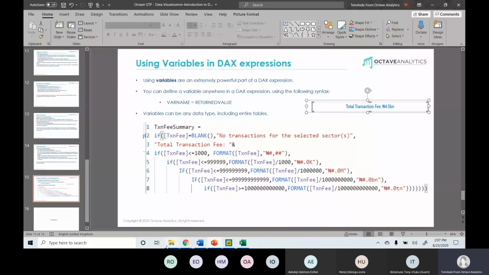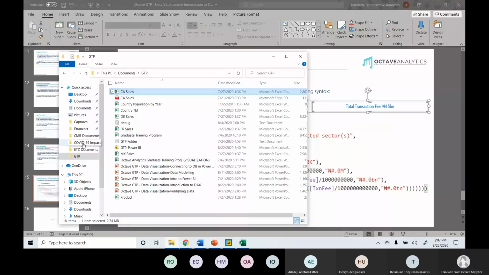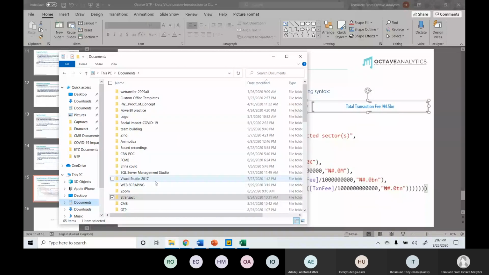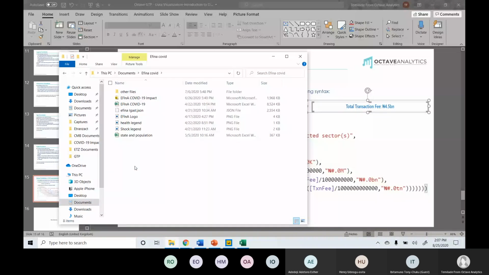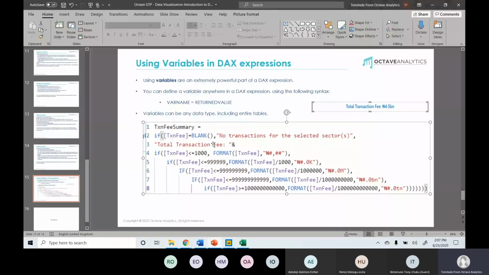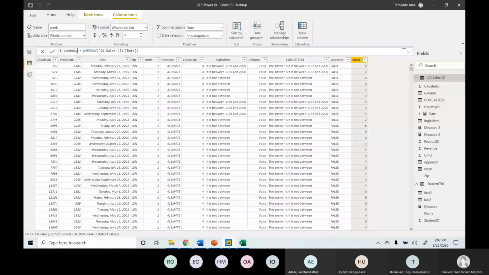Let me see if I can get that file. I'm not sure I'm allowed to show it. Okay, so that file is confidential.